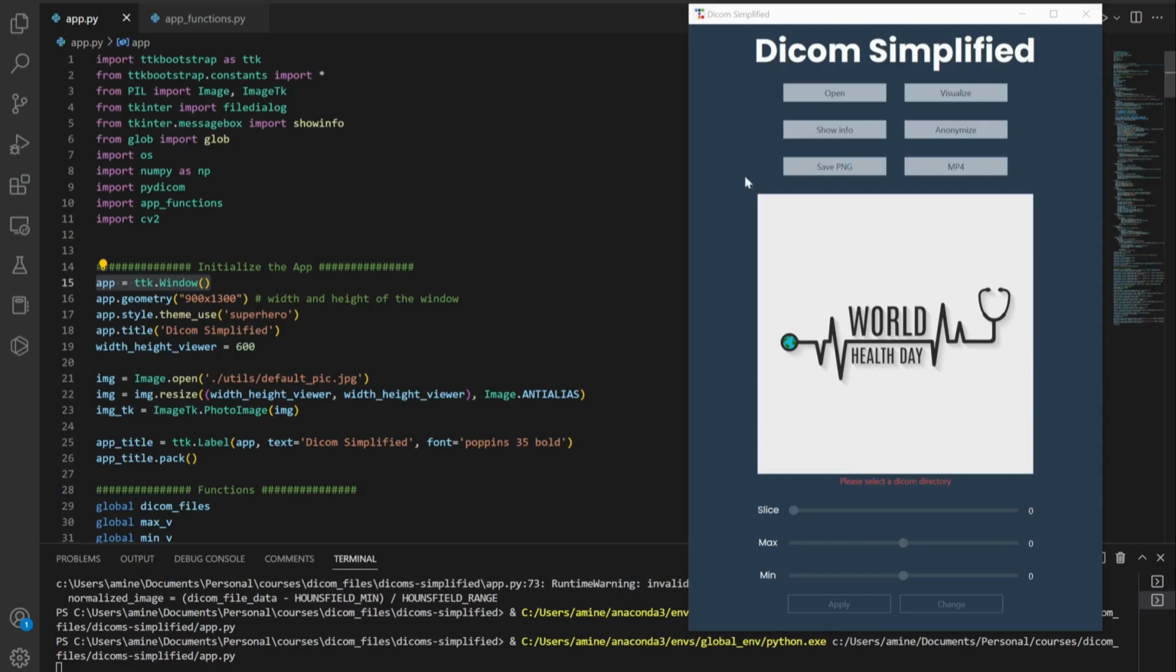And then, for example, for the title here, this DICOM Simplified, it is not this one, but it is the title of the application, which is this part here. Because if you see, we have the same thing, DICOM Simplified, this and DICOM Simplified. But this one is a label, which we will come to later. And the second one is the title of the application, which is this part here.